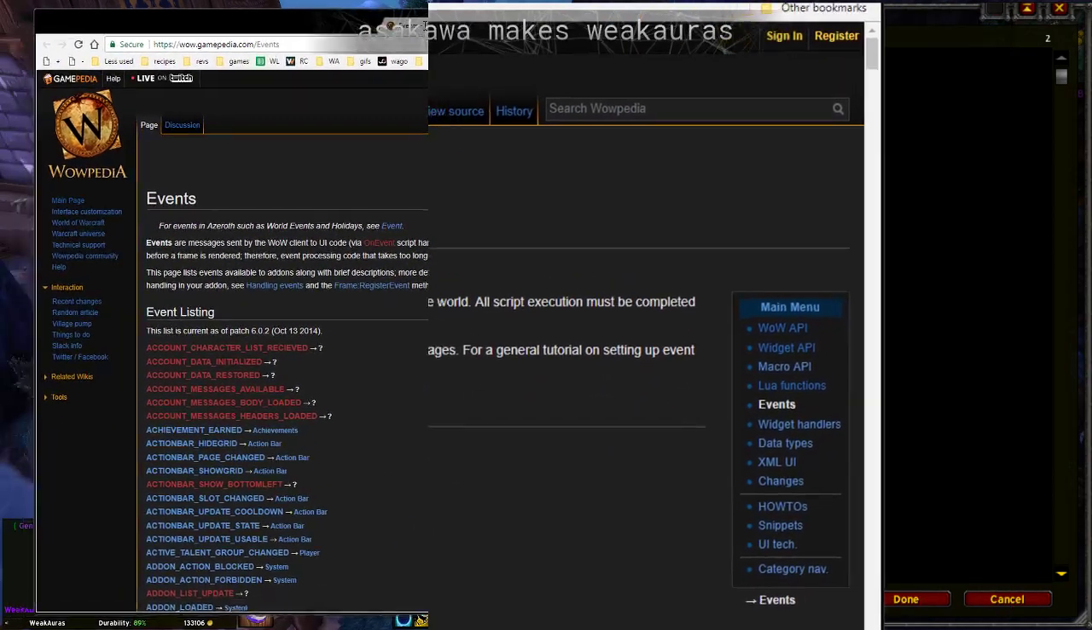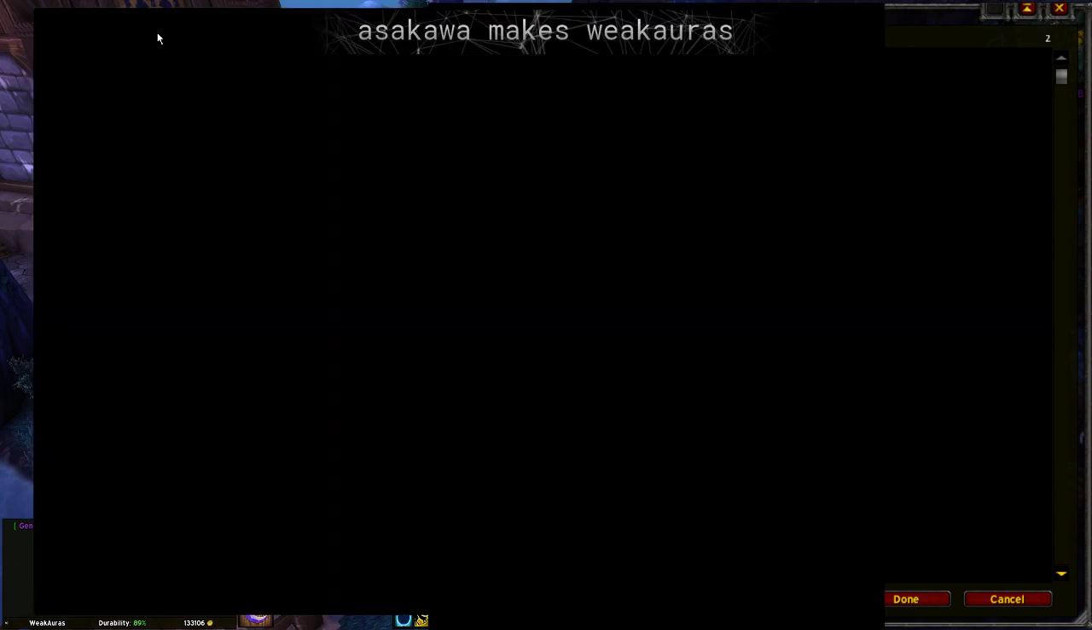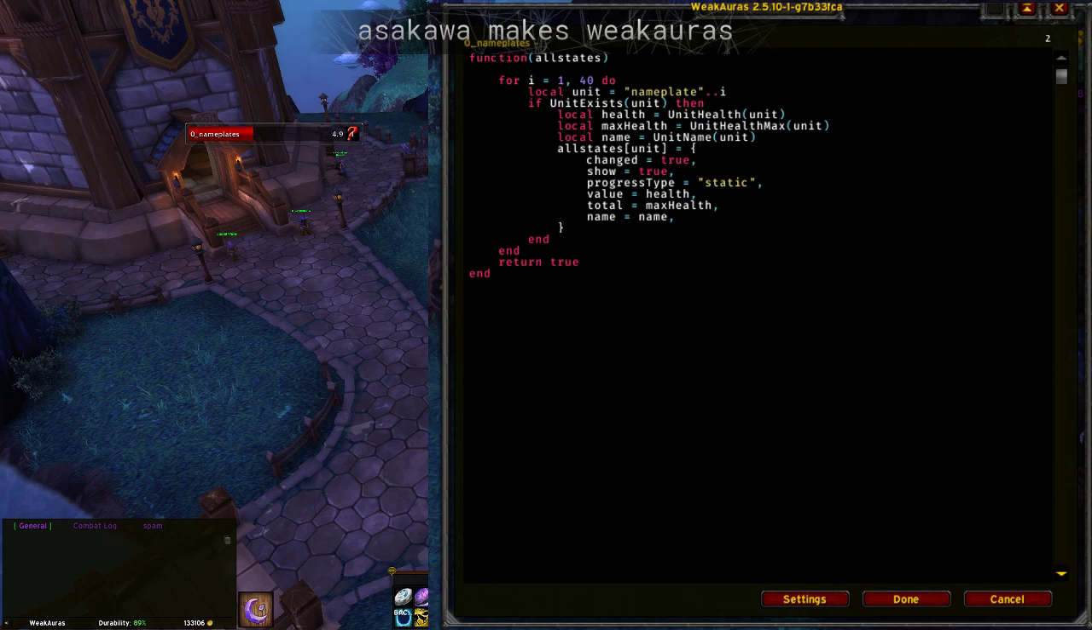And again, I'll drag a browser over. This is the events page. On Wikipedia, I guess it doesn't include nameplate stuff. So, I guess, I don't know, I can't remember where I picked these events up. It might have been from just looking at the event log.